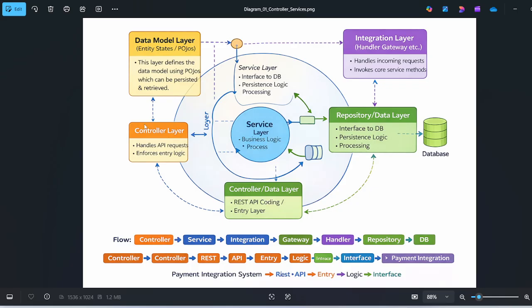So the controller's work is that it will handle the request. Then it will go to the service layer. The service layer is nothing but it will handle the business logic, meaning inside what code, what logic we have to provide and all.